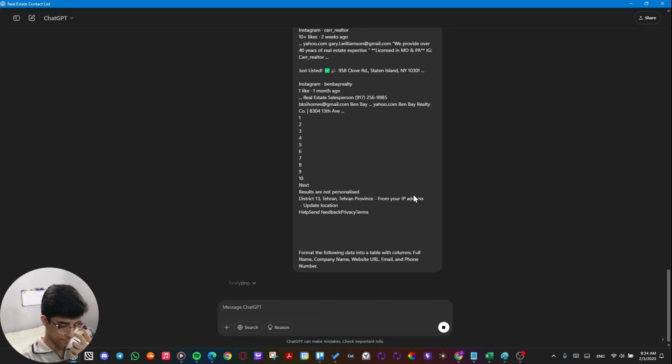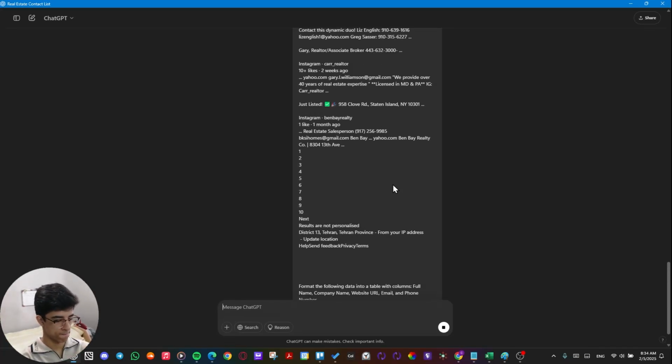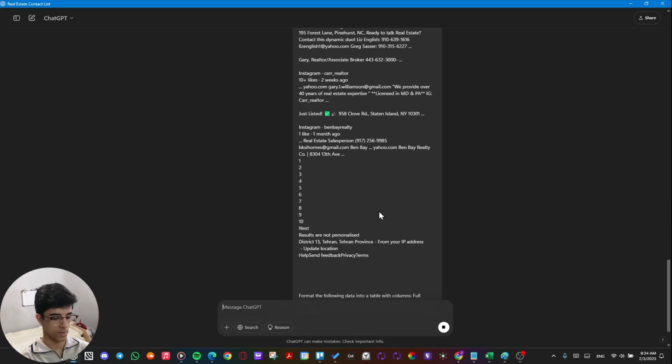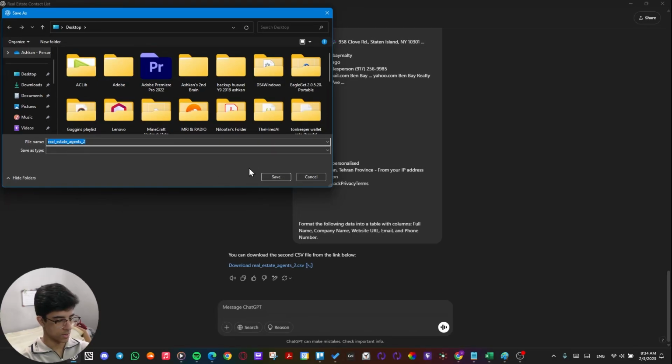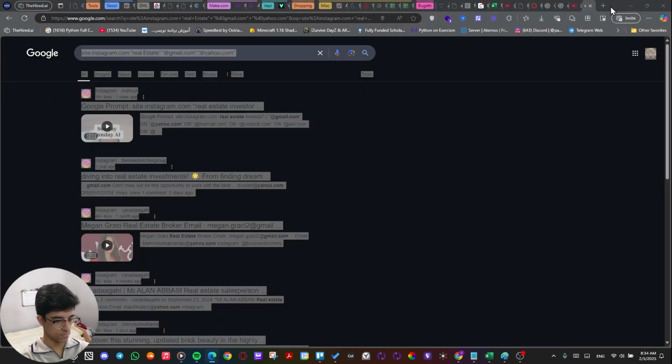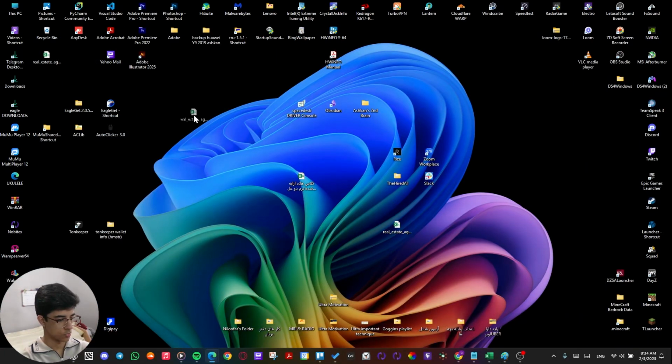Okay, it is analyzing the data. Should obviously get something like an Excel sheet or a table or something. So okay, can download the second CSV file from the link below. Okay, the reason it said second is because I was testing it previously, so I made sure it's working. Okay, let's download the CSV file. I'm gonna download the CSV file, and here we have it. Okay, this should be the file.